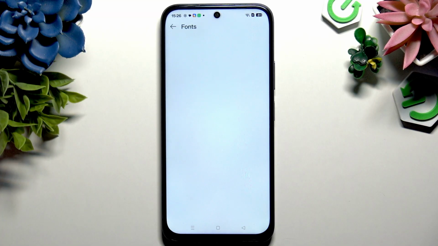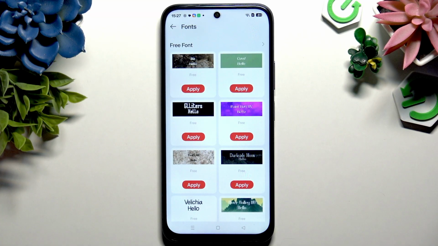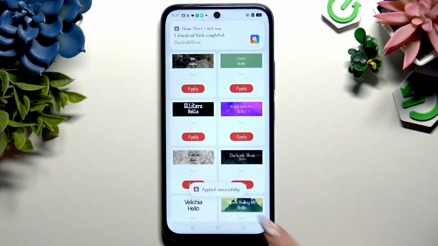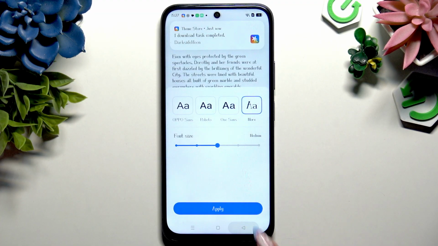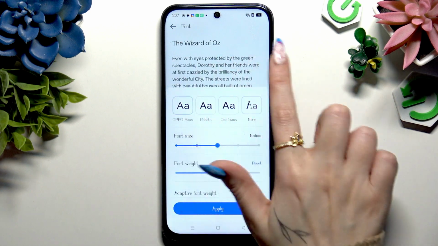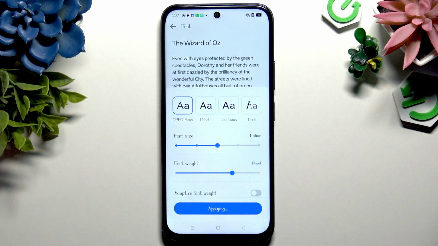Now tap on Apply under any font style you want. And wait. So when I go back this time, as you can see, style of my font has changed again. To go back to your default one, you need to pick it here and tap on Apply.